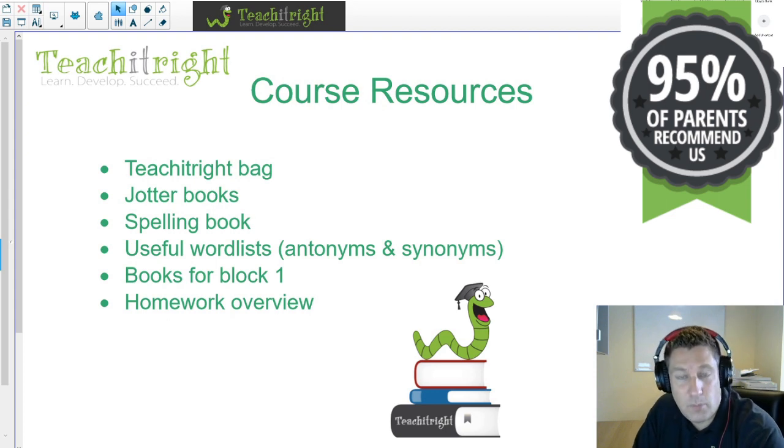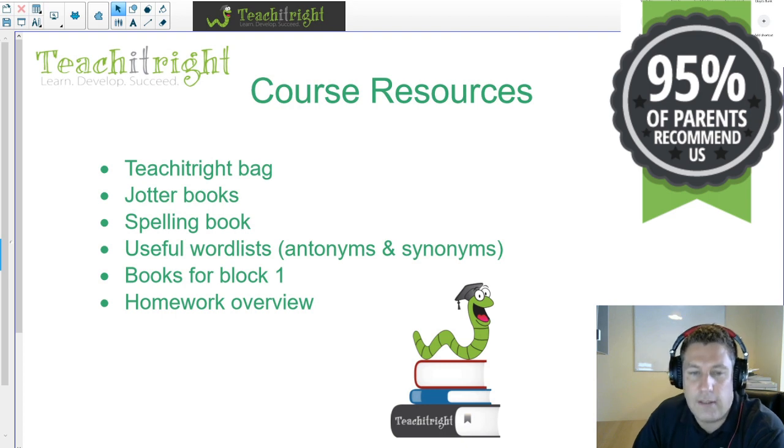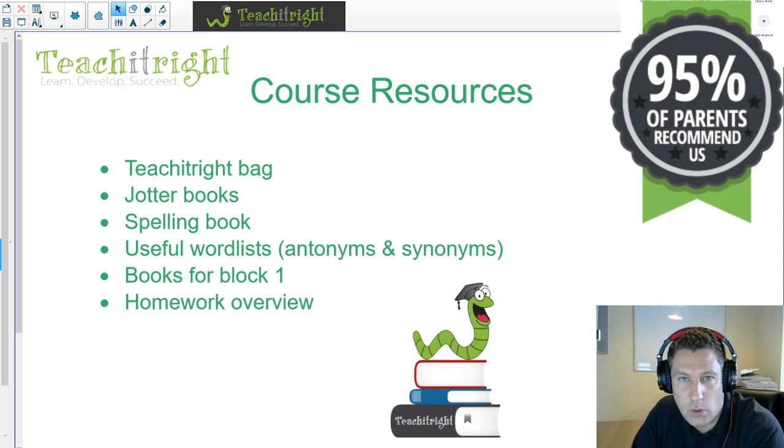Now, what will your child be receiving? When they start with us, they'll get a Teachitright bag. They'll get lots of jotter books. The jotter books can be used in the class to record anything down. They'll also get a spelling book, and a vocabulary book as well, and lots of useful word lists and things will be given out at the start of the course, along of course with their books for block 1, and we'd make sure that the children always bring those along to each of the lessons.